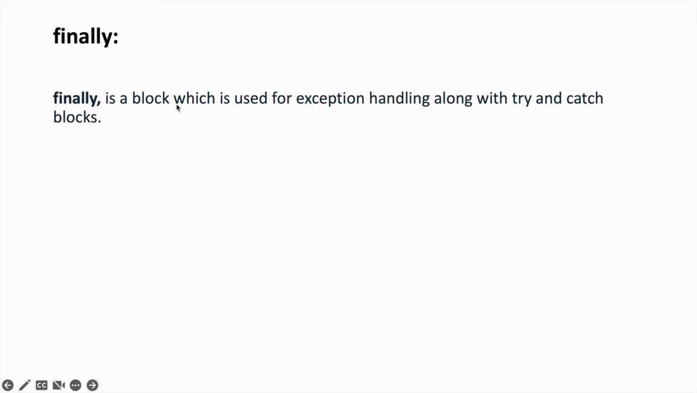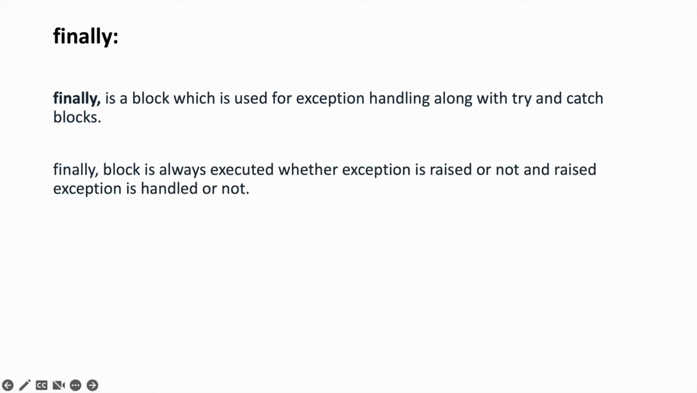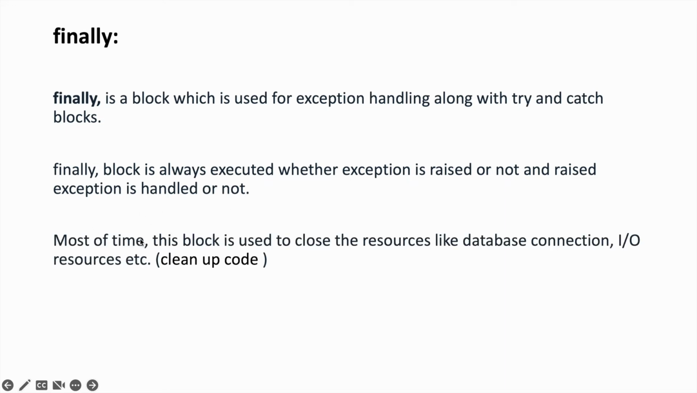Finally is a block which is used for exception handling along with try and catch blocks. The finally block is always executed whether an exception is raised or not, and whether the raised exception is handled or not. Most of the time this block is used to close resources like database connections, input output resources, etc. That is nothing but cleanup related activities we do in the finally block.